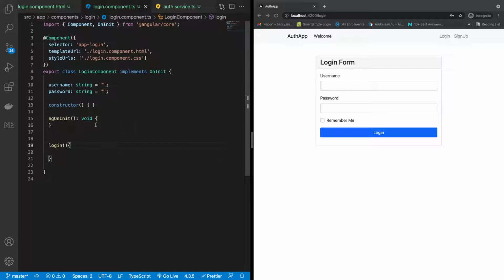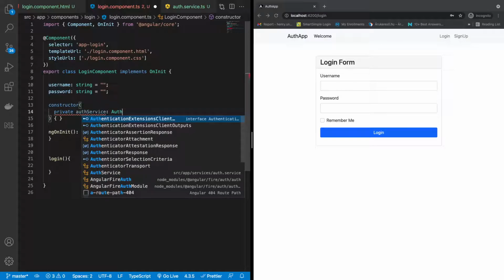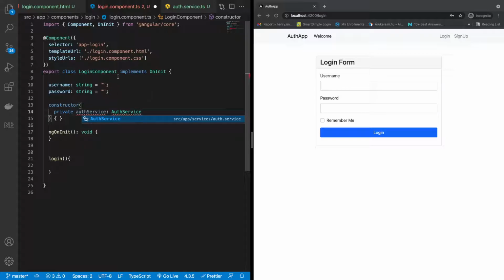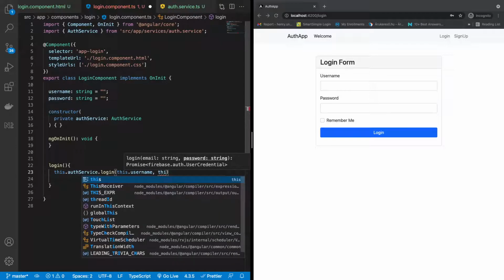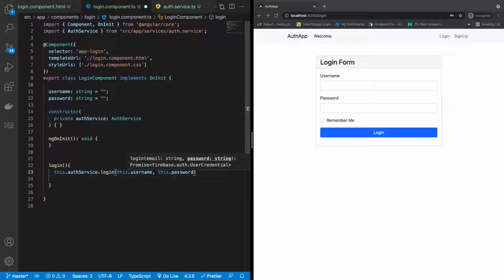So we're going to go back to our login component. Now that we have that login function, let's inject our service right here. So I'm going to say private authService. I'm going to inject that service, what's called AuthService, and let me just import it here. And let's call the login method from the auth service. So I'm going to say this dot authService dot, what method do we have? We have login, that takes two parameters. It takes this dot username, that will be the email, and then it's going to take this dot password, that will be the password.